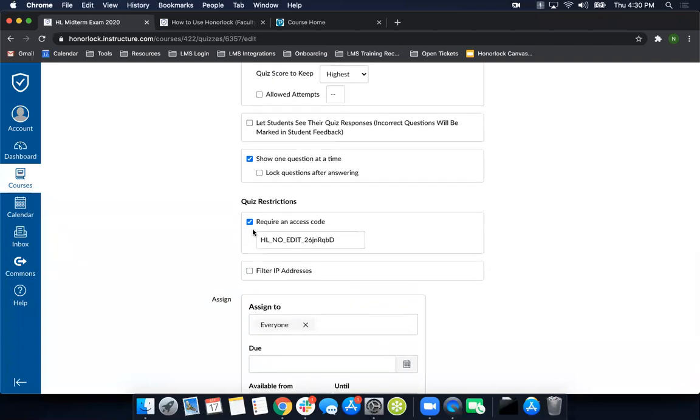You'll also notice that this quiz does require an access code. This access code reads as HL no edit followed by a series of characters. We were trying to give everyone a hint with this no edit text, and that's because this access code is required by Honorlock in order to proctor this quiz.